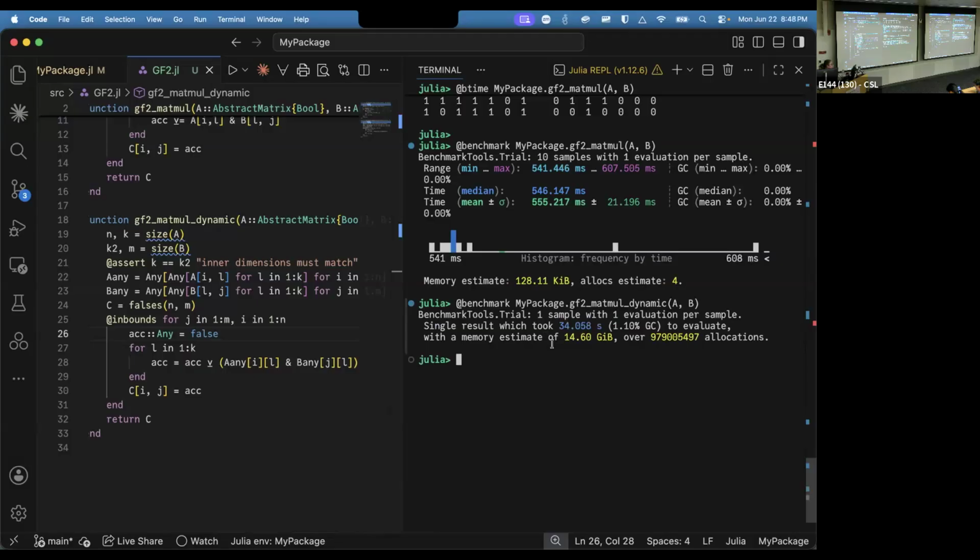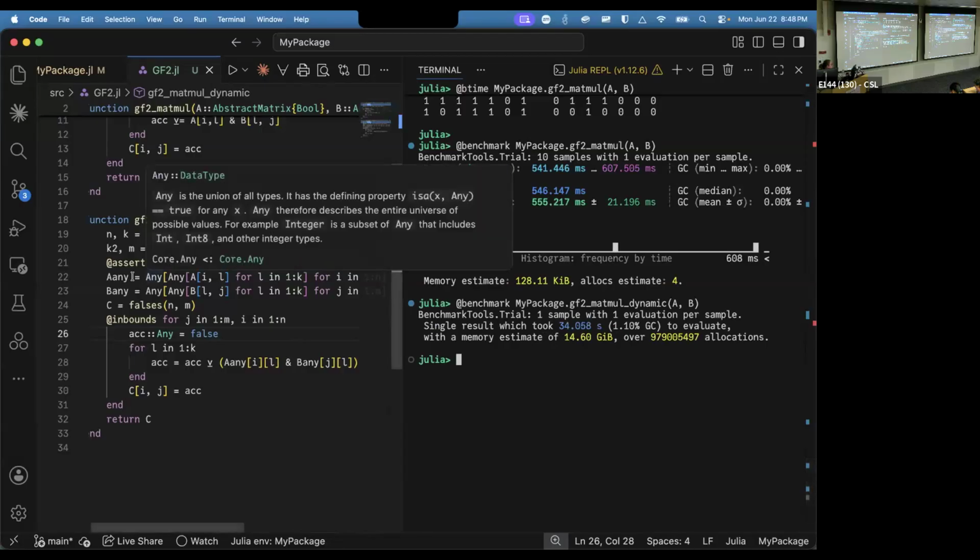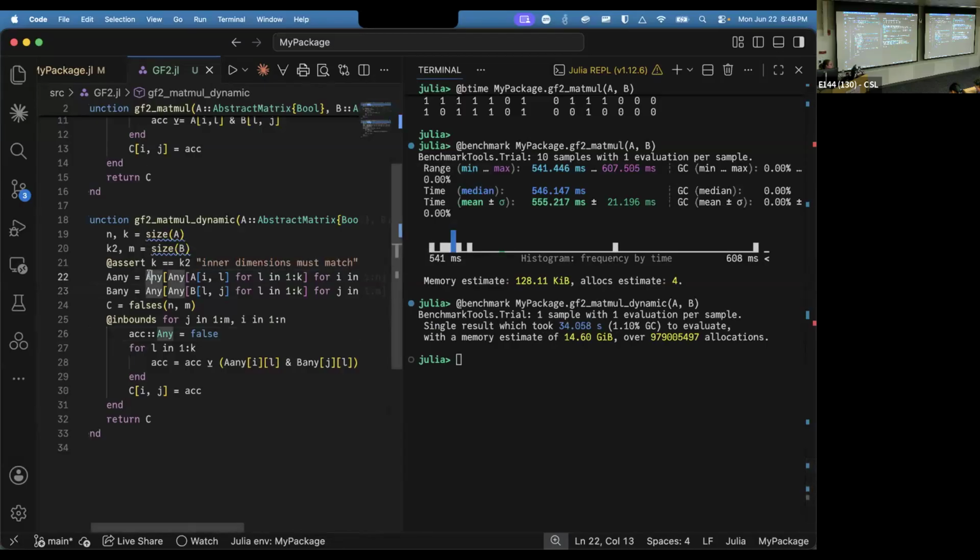Does anybody see the whopping difference we've got here? We are 60 times slower just because these two vectors right here were vectors of Any. You might be fooled into thinking sometimes that this is not due to dynamic dispatch or something like that.